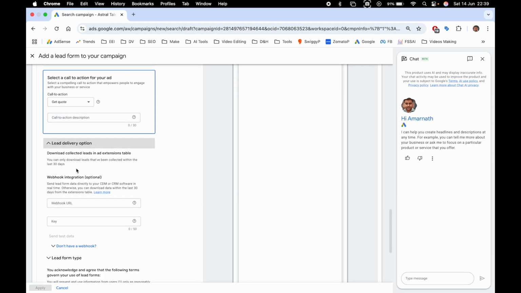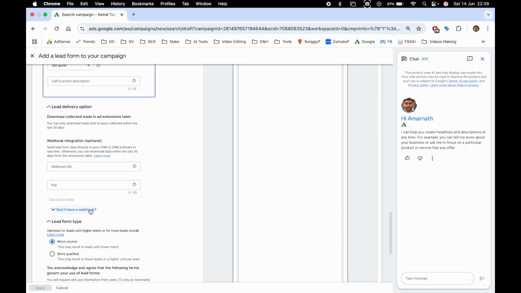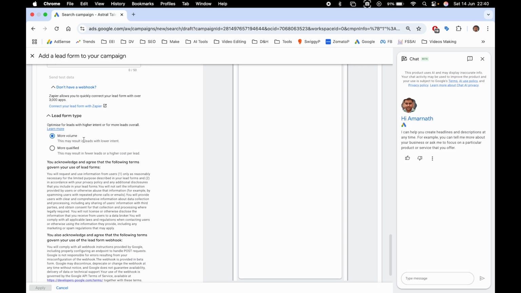And here is your other option where you want to integrate your form with your CRM. You must be using some CRM to capture your leads. You must be using HubSpot, Salesforce, or Zoho, or if you are managing it through Google Sheet, you can also collect all your leads. You have an option to directly connect with Zapier.